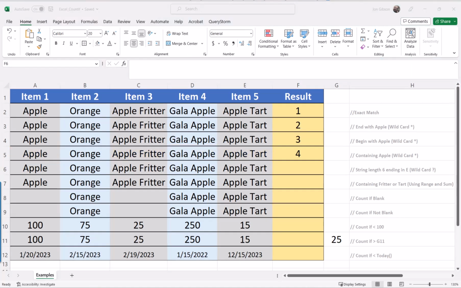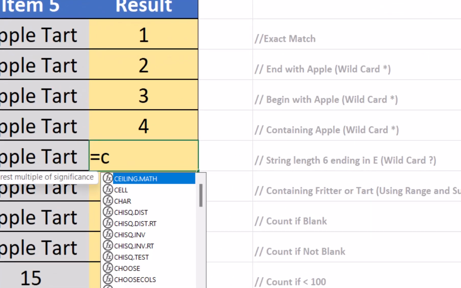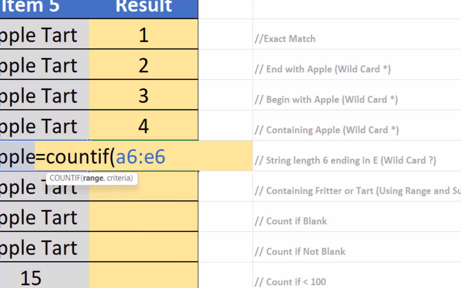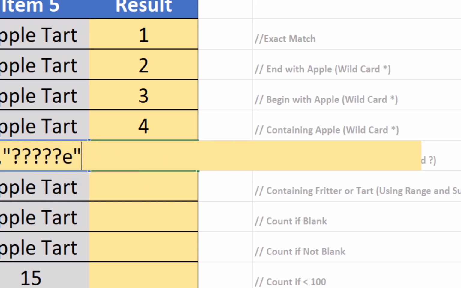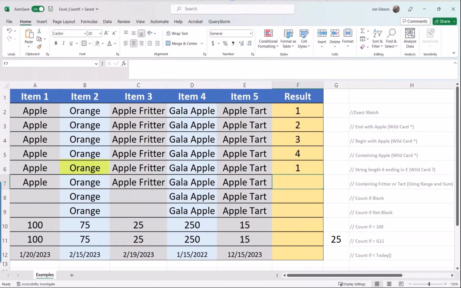The next wildcard example will use the question mark. The question mark is used as the wildcard character to match individual characters. So now I want to find all strings in row 6 that are 6 characters long ending in E. So our formula would be equals CountIf(A6:E6,"?????e"), with 5 question marks, 1, 2, 3, 4, 5, and the letter E. The result is 1. The formula counted cell B6 orange since it has 6 letters and the word ends in E.